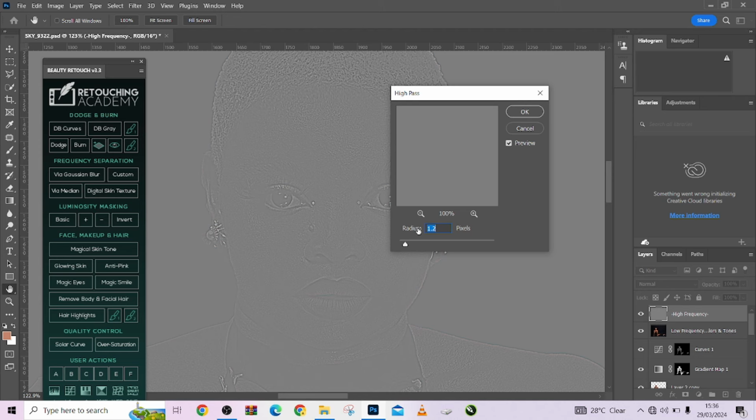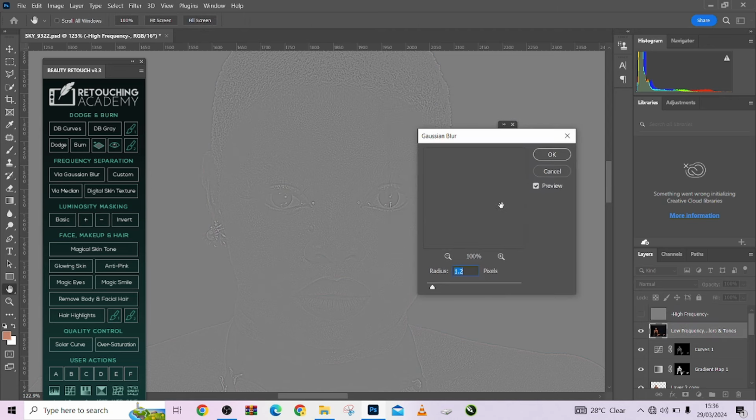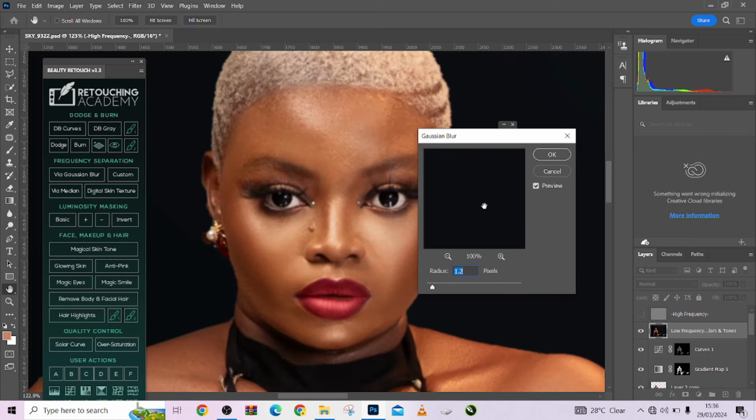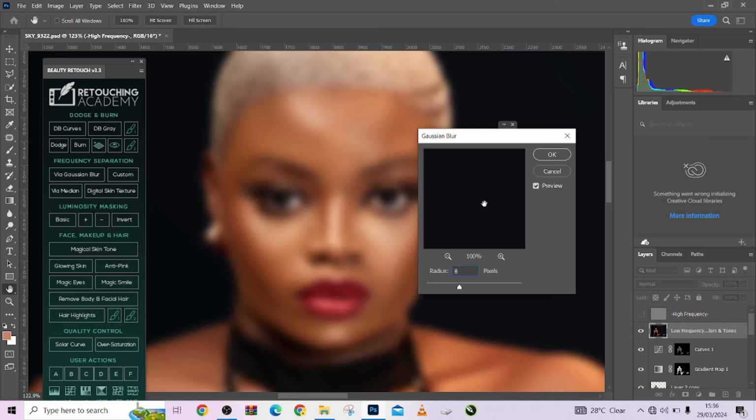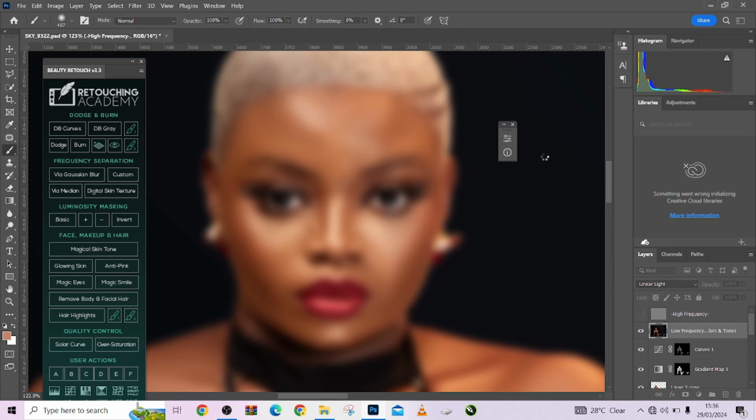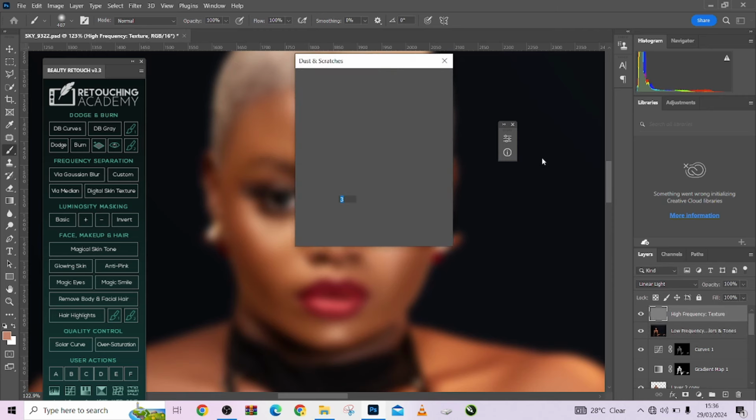So I'll just go towards 0.8 or 7. Let's do 0.8. Press OK. So it will run again and open up your Gaussian blur. So Gaussian blur takes care of how smooth you want things to be. So I'll just do 8 as well. 8 should be able to smoothen it out perfectly. Nice. Press OK. And it will take you to your dust and scratches.